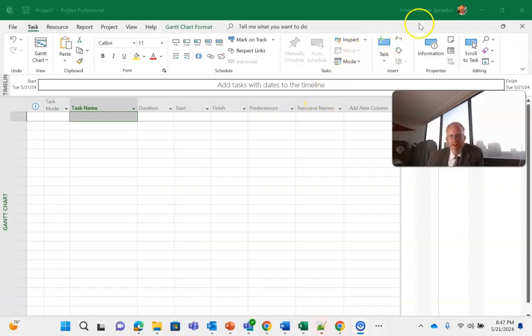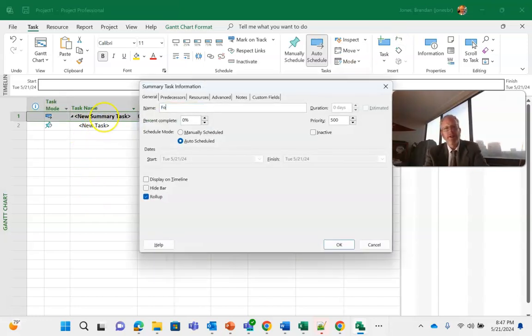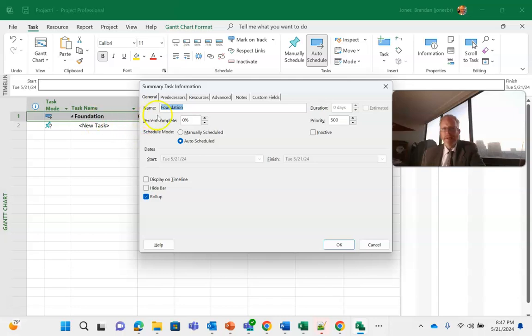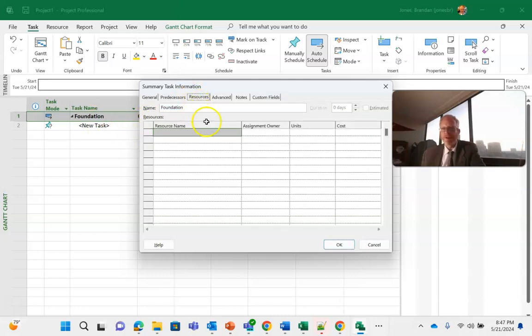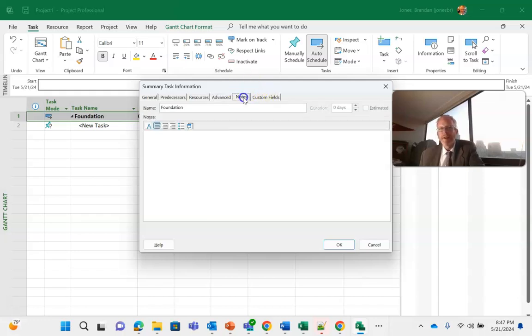So a few options I have here. If I want to do a summary task, I can simply click like so, and I can say something like foundation. And you notice that it brings up that little box with some other information we can add, like predecessors, resources we can assign to it. We'll need to define some resources first. Constraint type, which we'll talk about in just a moment. Work breakdown structure mode. Any other notes and any other custom fields that we want.